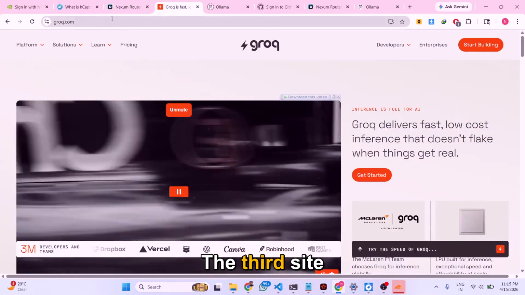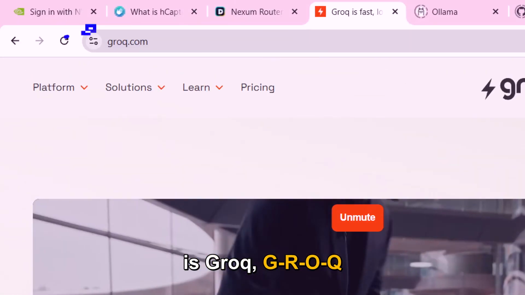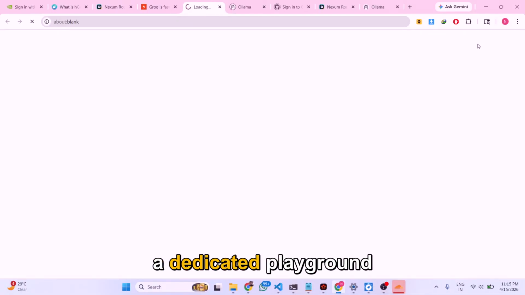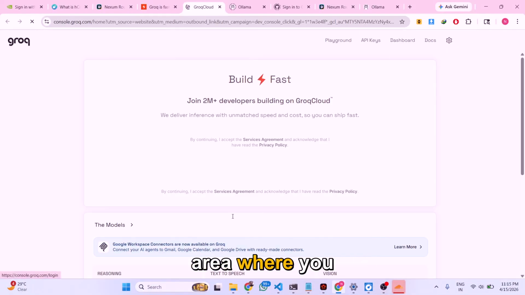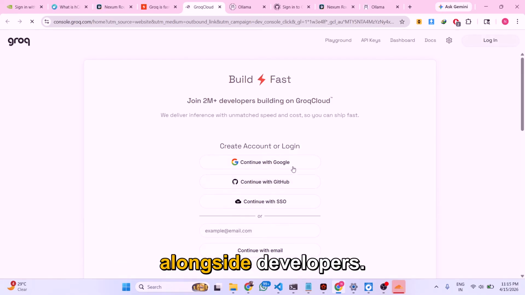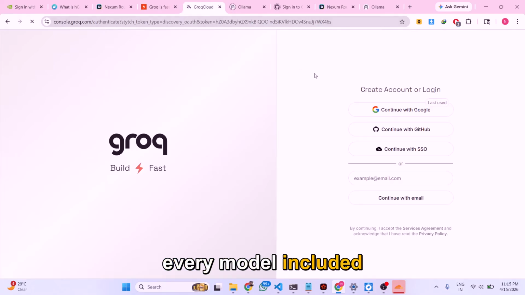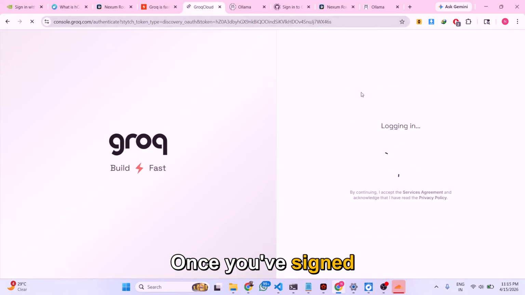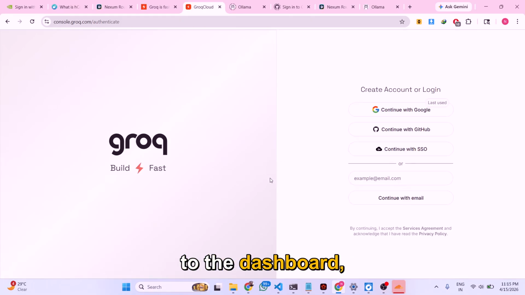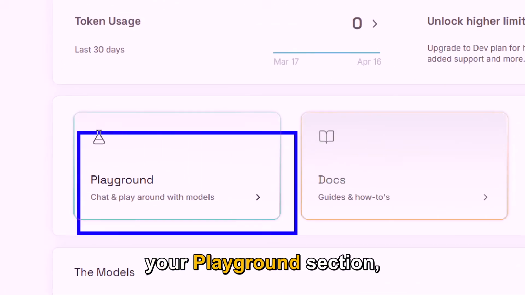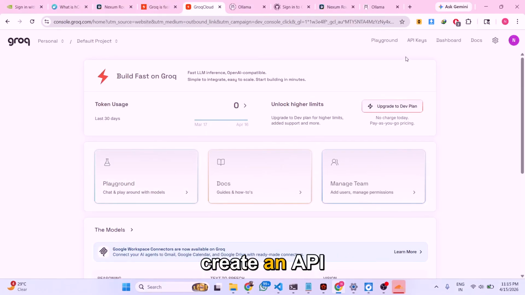The third site is Groq, Groq.com. It also includes a dedicated playground area where you can build directly alongside developers. This is also like NVIDIA, with every model included here. Once you've signed in using your Google account, the site redirects you to the dashboard, where again you can see this is your playground section. And now we'll create an API key.